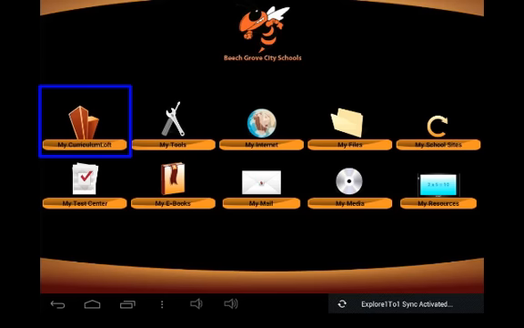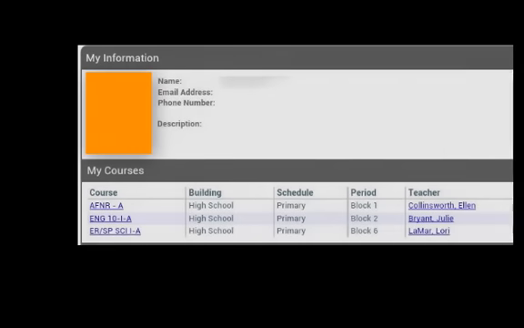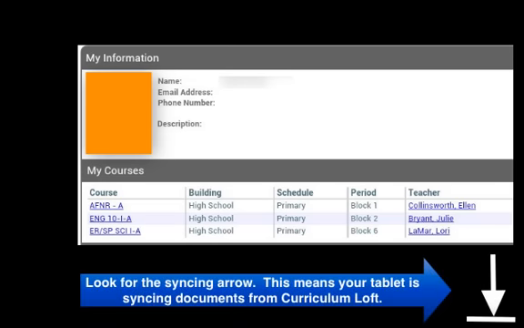As you click on this app, you'll notice that the page goes to your profile. Under your profile, you should see your course list, and your courses should all be listed under My Courses. If you notice that some courses are missing, don't worry, we can change that later.